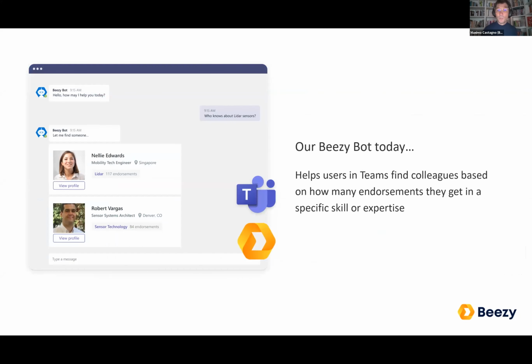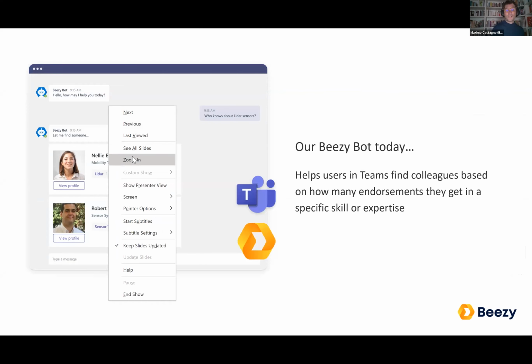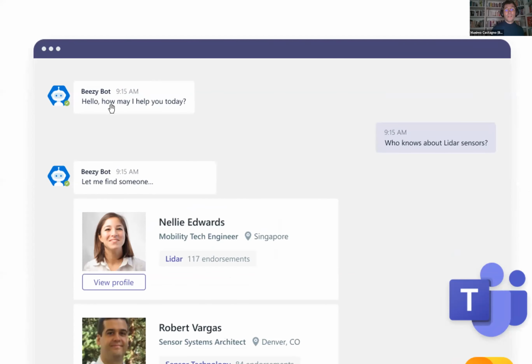Now, we also have a bot technology that allows you to have this kind of conversation. I will zoom in here and I will show you, "Hello, how can I help you," says the bot. "Who knows about a specific LiDAR technology of this company?" "Let me find someone." This is important.